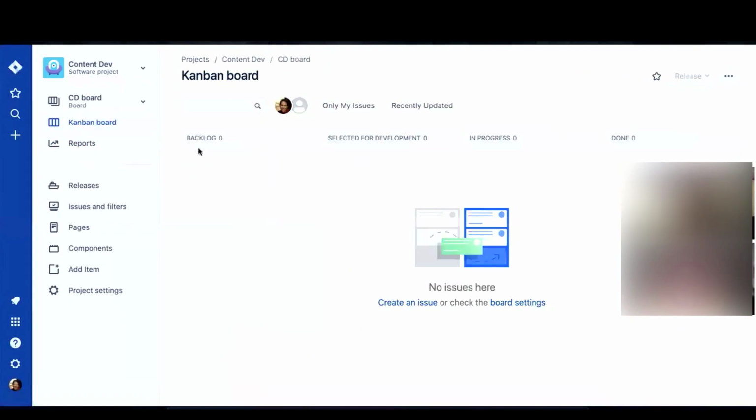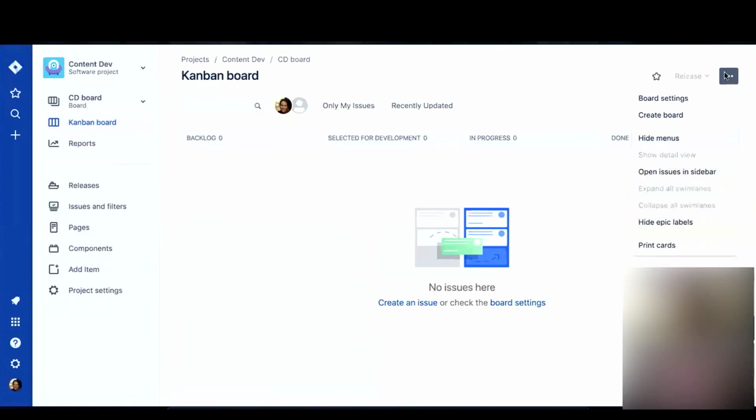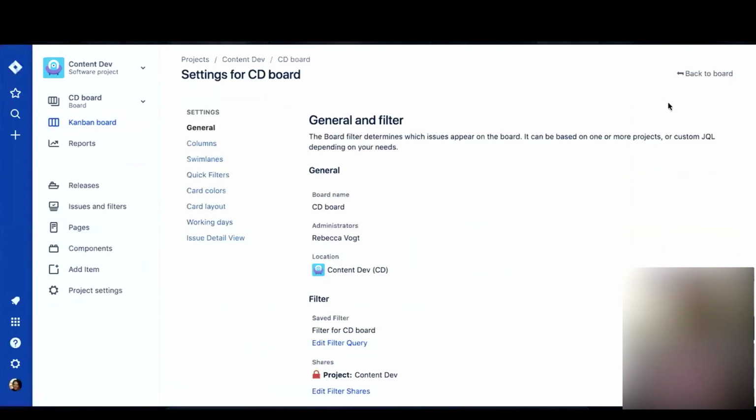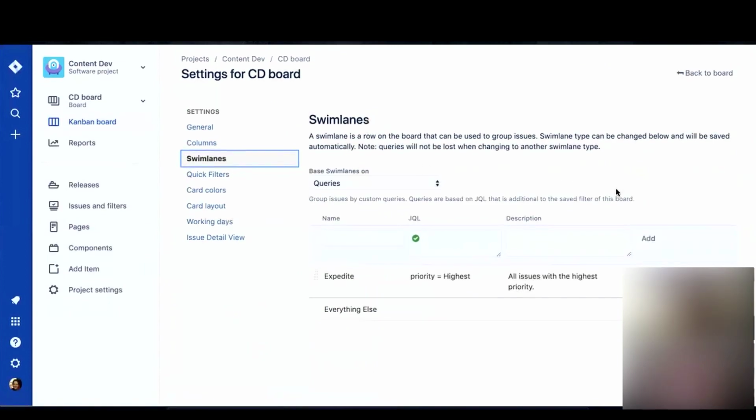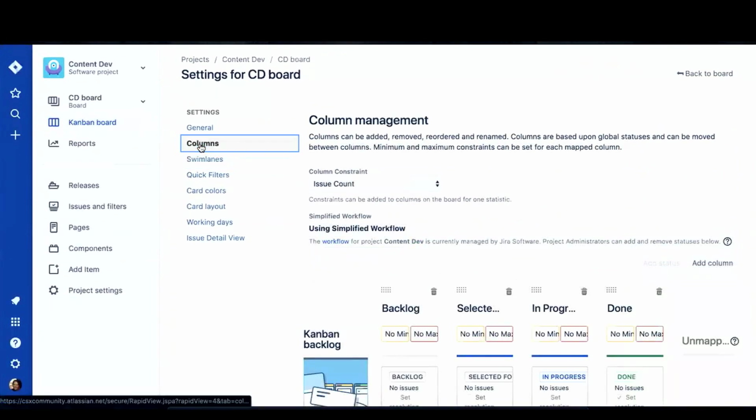So if I look here, I've got backlog, selected for development, in progress, and done. So we probably don't need selected for development either. So if you click these 3 dots in the corner, hold on, I've got Zoom covering things. Okay. I think you can go into board settings. And then on the left, you'll see swim lanes. Let's go to columns.